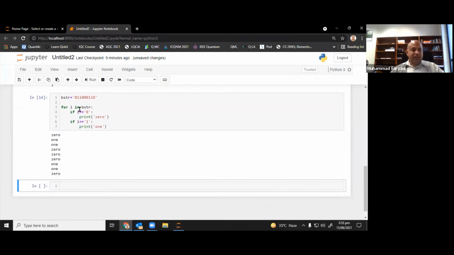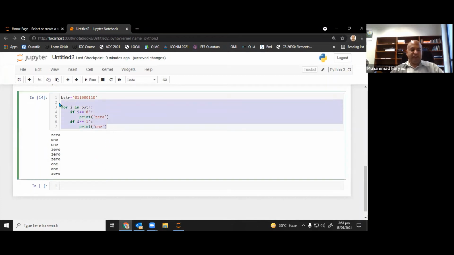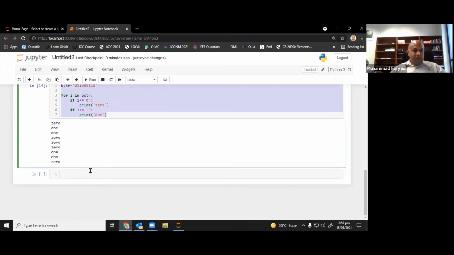Now you see that when my variable i goes through this vector variable bstr, when it is 0, it prints 0. When it is 1, it prints 1. So I'm just giving this as an example of writing for and if statements in Python. All right, you can write along with me in your own Jupyter notebook if you want, and I will also share this notebook with you at the end of this lecture.